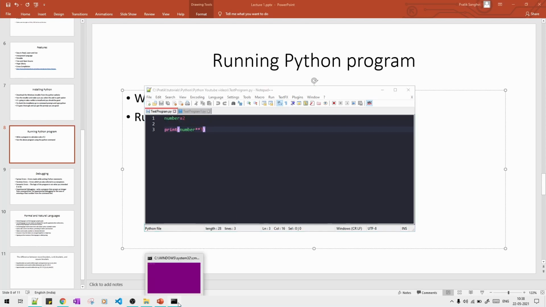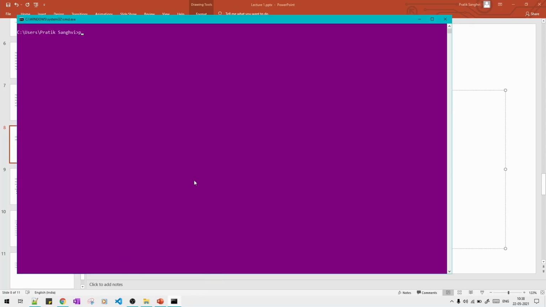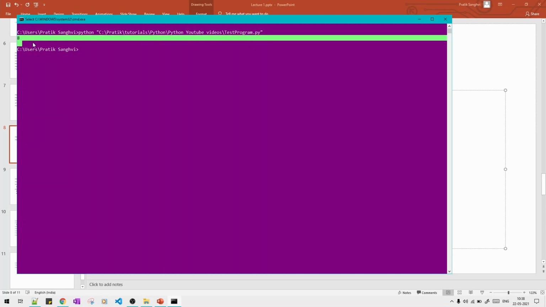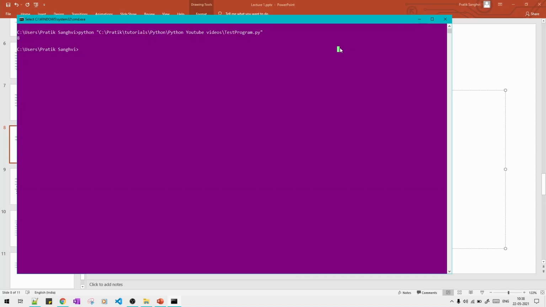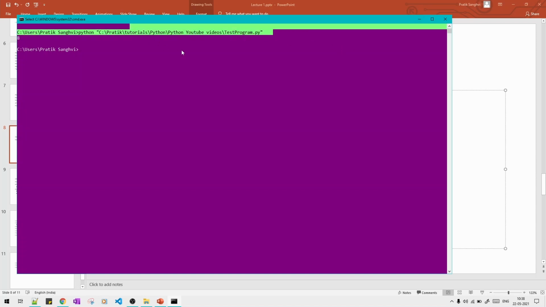Copy full file path to clipboard. Here I will type Python, put these apostrophes and paste this. I'm using these double apostrophes because I have a space in my name, so I have to be sure that I used them. Press enter and here we have our output. So this was how you use Python in script mode.